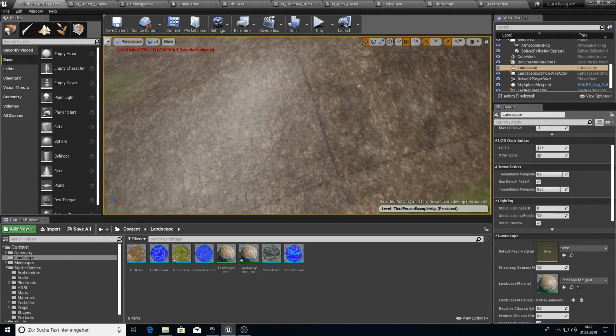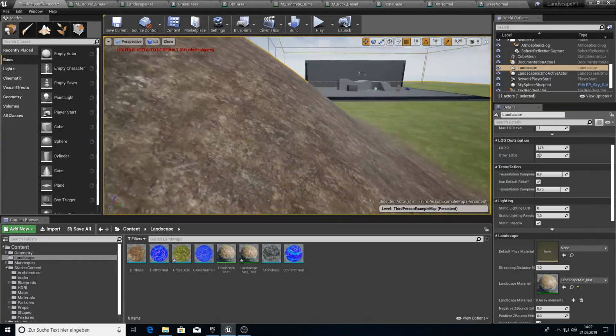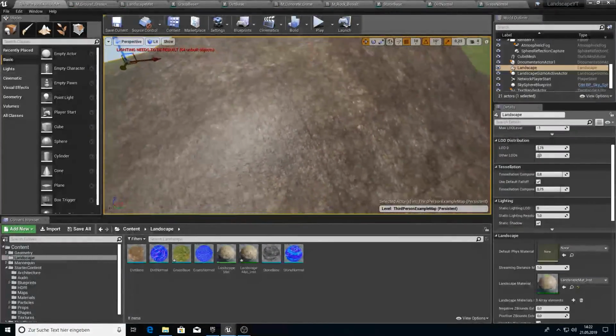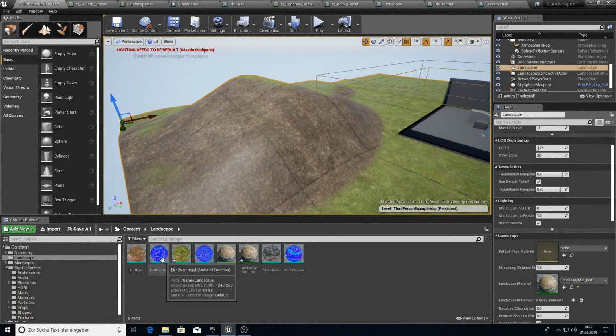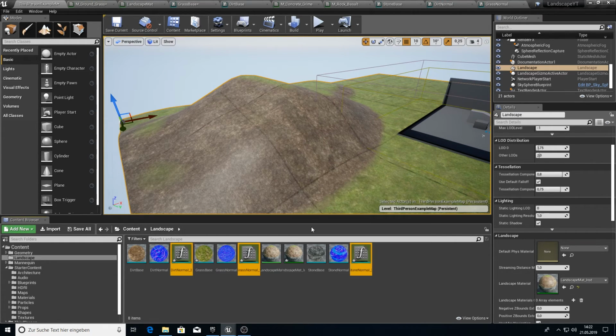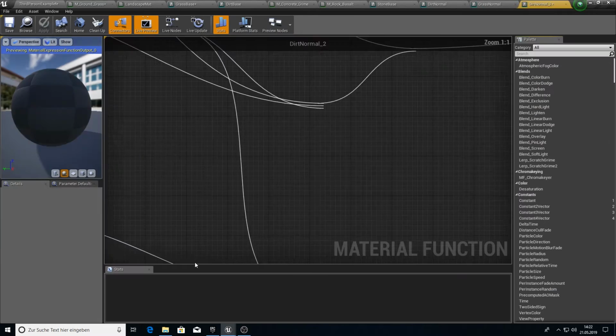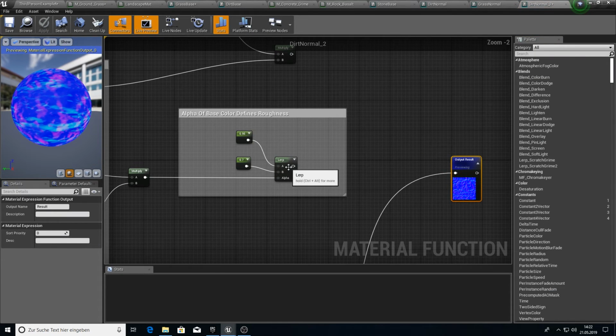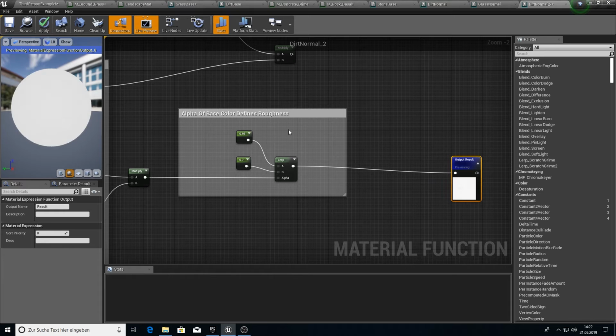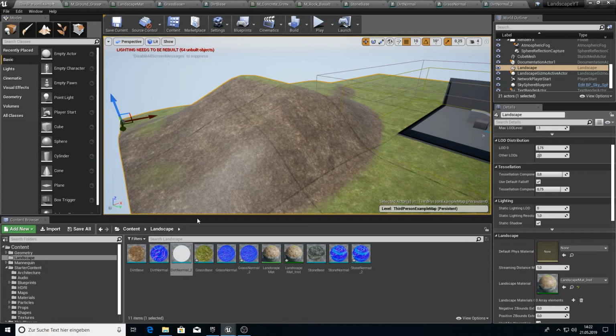This normal now should give them a little bit of a 3D look. So yeah, looks quite better. And then we need to do the same for the roughness. So again, copy those three, duplicate those three. And do here the same, just this time with the roughness. I'm gonna skip this again and come back when I've finished.